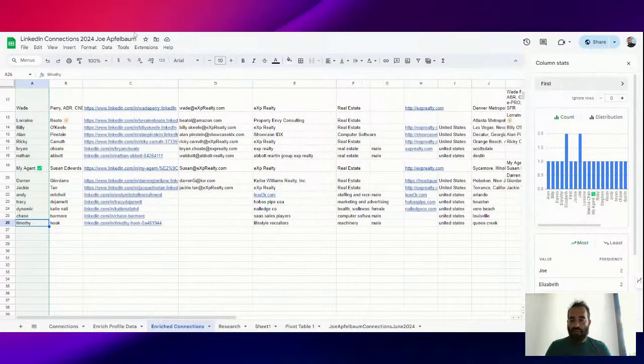I'm not sure if you guys are finding this valuable, but I find it extremely valuable for me to be able to pull this type of information about any person, any of my connections. But you first need a dashboard in order for you to use these enrichment tools.